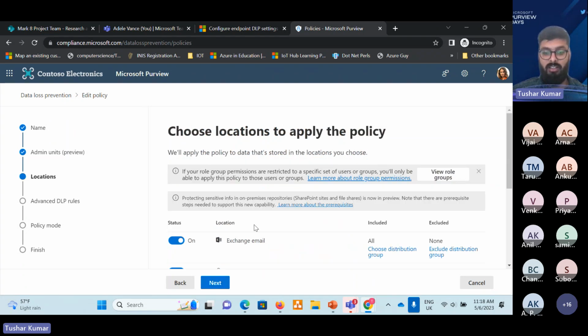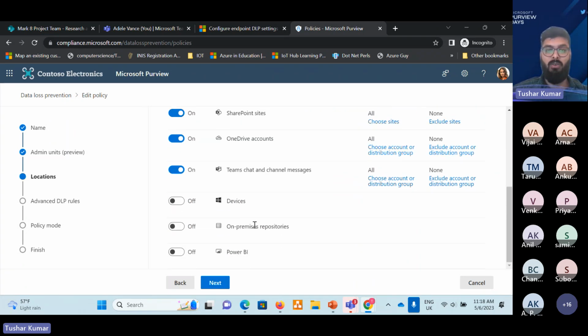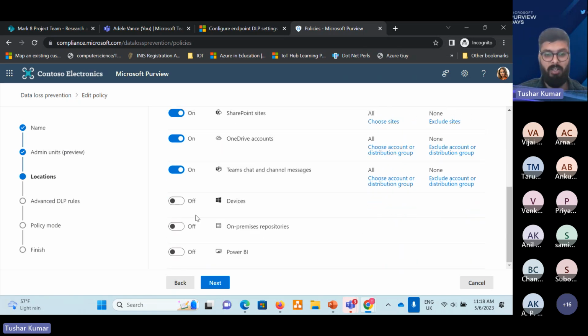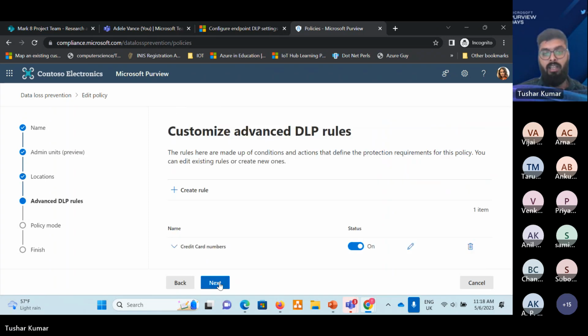Then come the locations that we talked about. You have options to go for Exchange, Teams chat, Teams channels, on-premises repository, devices, and all. Then you go for what the DLP rules are going to be.